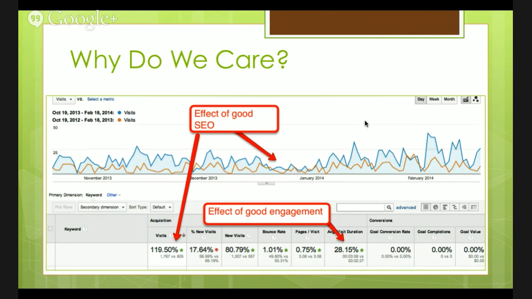Okay, so those are examples, and this is a really important point. If you get nothing else from this, take that. Okay, so why do we care about this? Why do we care so much about SEO and engagement? Well, here's an example. Okay, this is one of our clients.